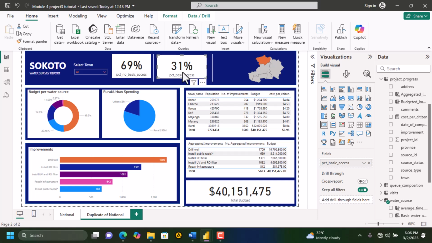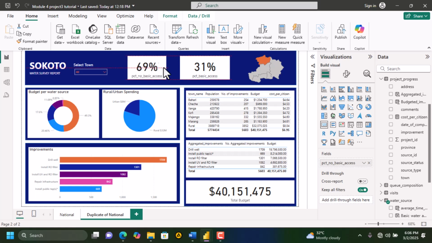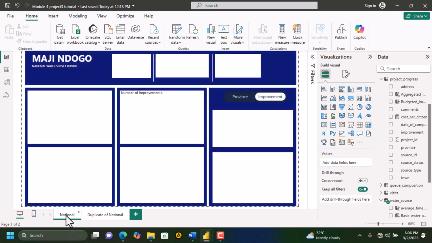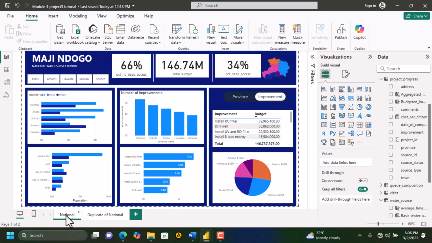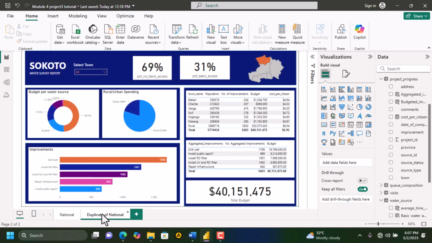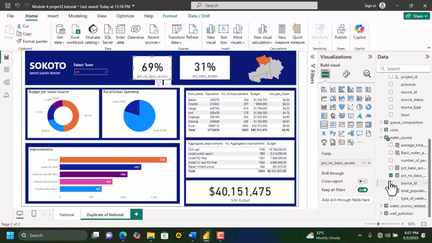Let me remove this line. Those who have access to basic water, we are here, and no basic quarter. I want to play something else. We have total budget and all that. Okay. I think total population will do. So total population, good.